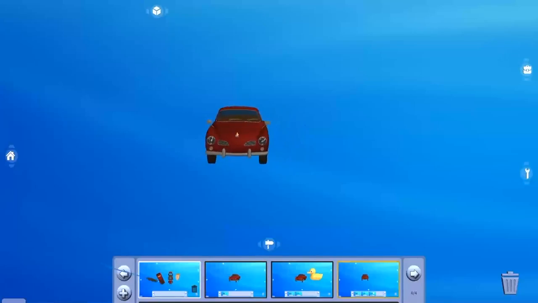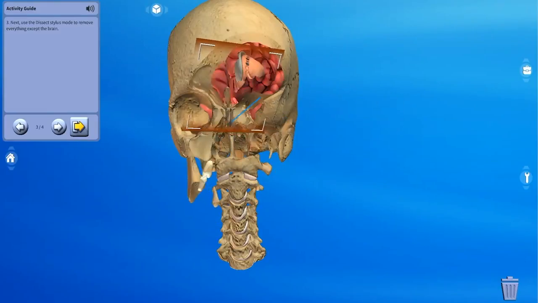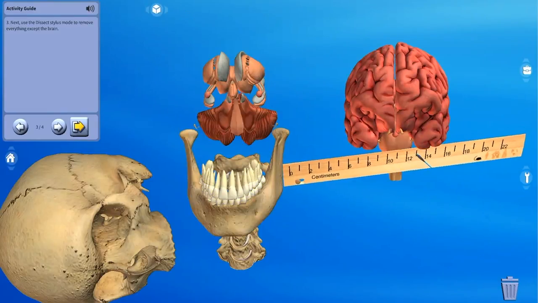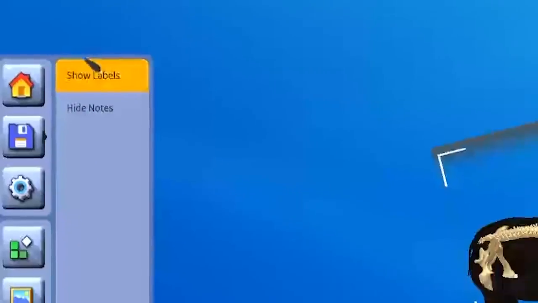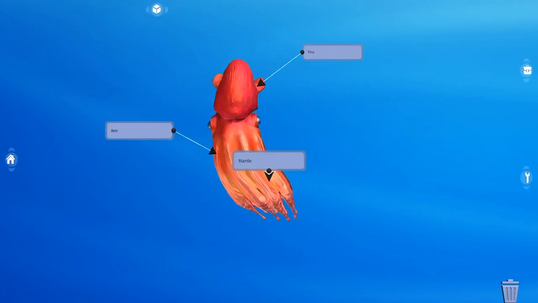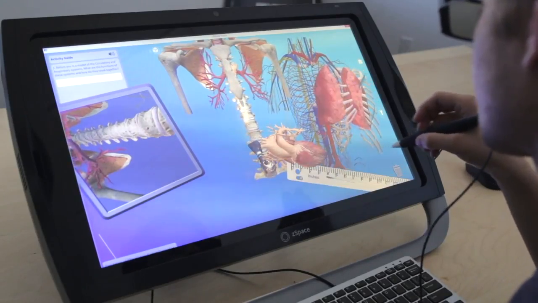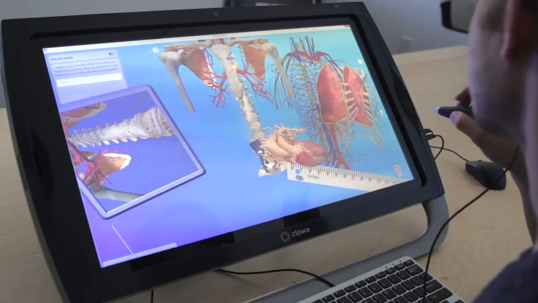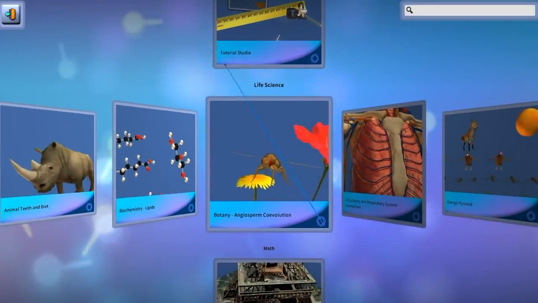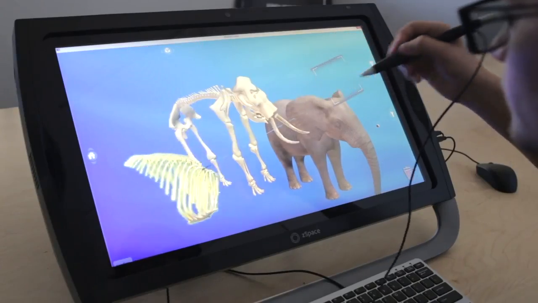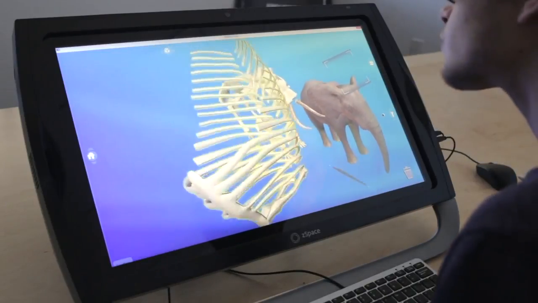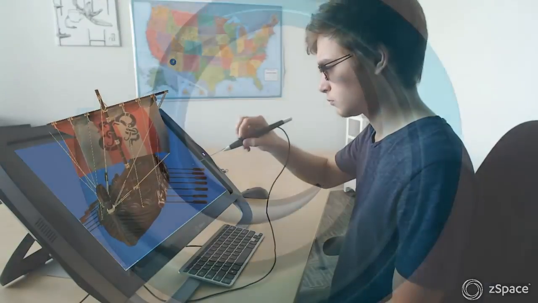With tools like Tour Builder and the cutting plane, and a ruler that intuits the real-world size of each model and adjusts its measuring unit accordingly, the ability to turn labels on and off, and even create your own annotations, users will find Studio a natural fit for creating complex scenes and/or presentations. Open up one of the standard-aligned activities created by the zSpace teaching team, or explore and create independently in the sandbox mode. zSpace Studio is your oyster.